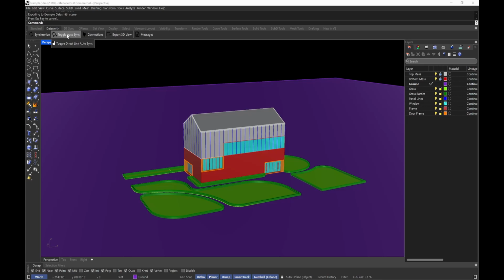It's going to automatically update your model between Twinmotion and Rhino. So if I draw a sphere, for example, it's going to draw a sphere in Twinmotion as well. But if you have a very complex model, like maybe a parametric model with lots of geometries, it might start to slow things down. So it's just a matter of preference. And you can toggle your autosync on and off.